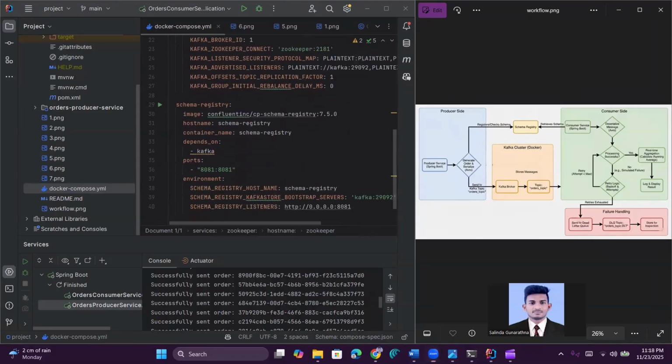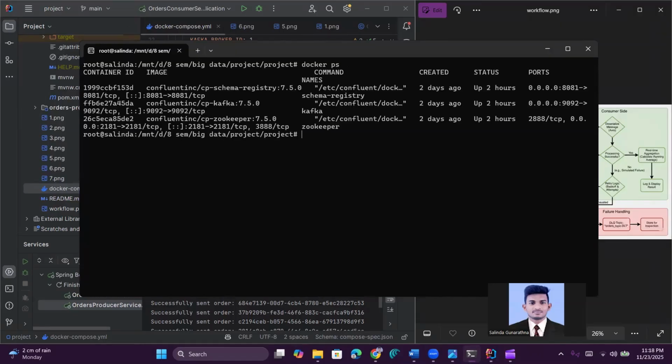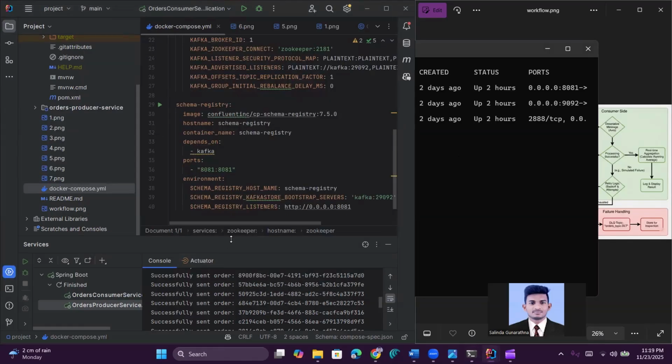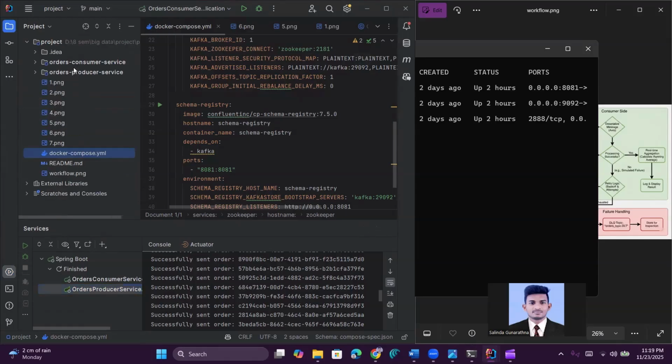Here I will show in the terminal that these containers are running now. With docker ps, you can see these three containers, Kafka, Zookeeper, and Schema Registry, are running properly. Here you can see I have two services, the consumer service and the producer service.